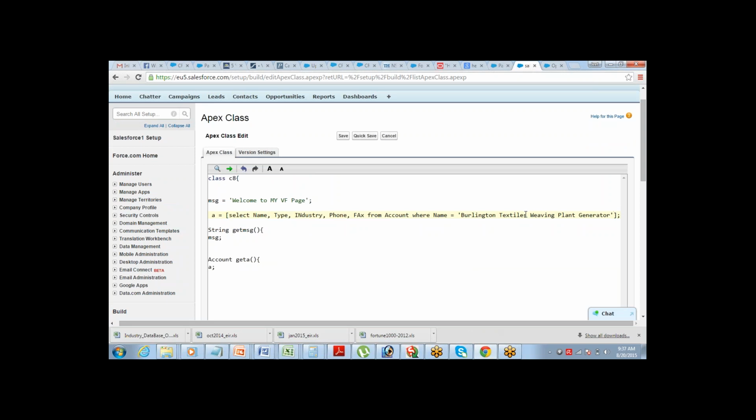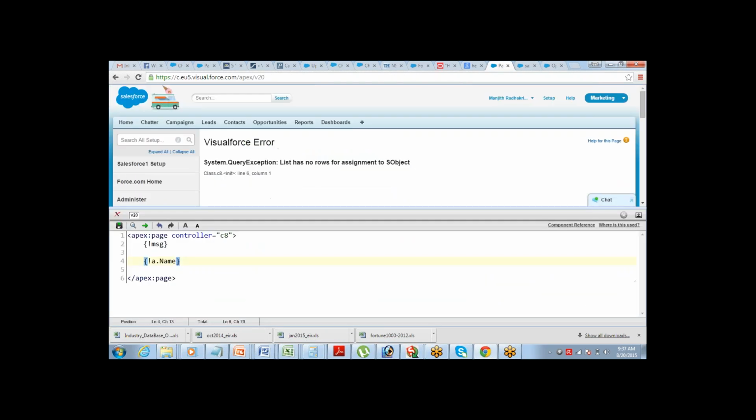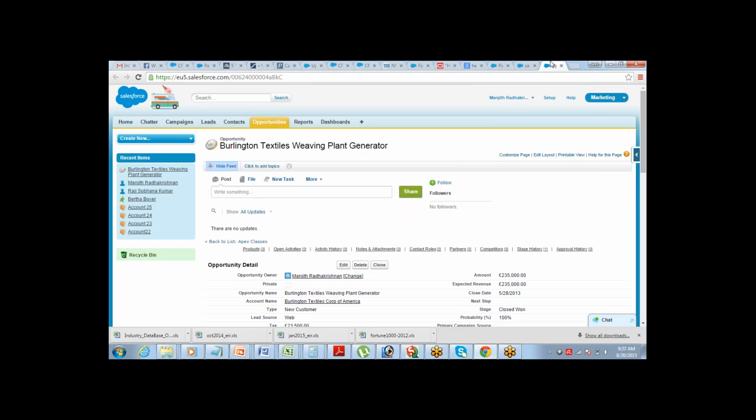First of all, while we talk about things, are we also looking into the error message? What does it say? Column C8, line 6, column 1. That's the location, but try to understand the error also. It says no rows for assignment, which means the query that you're running is not returning any result.